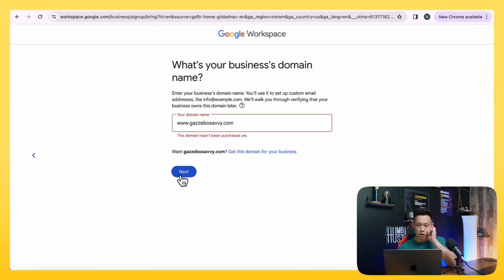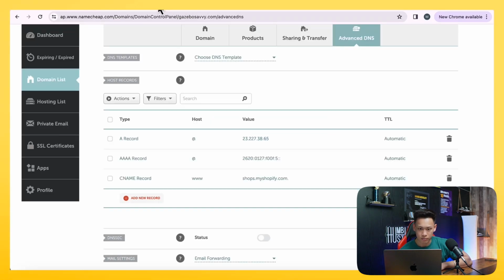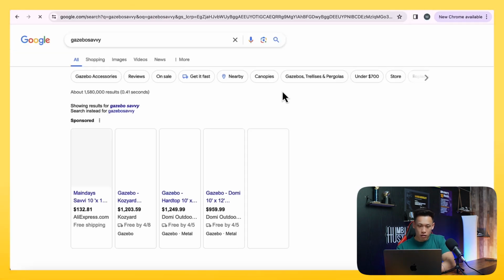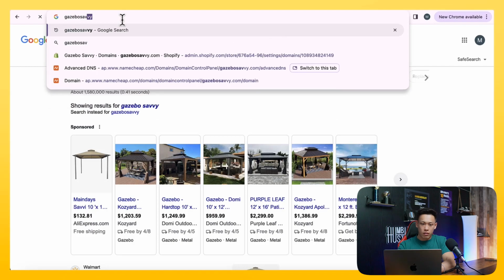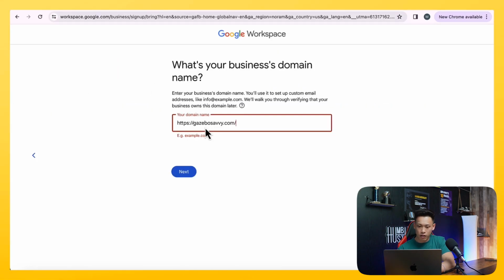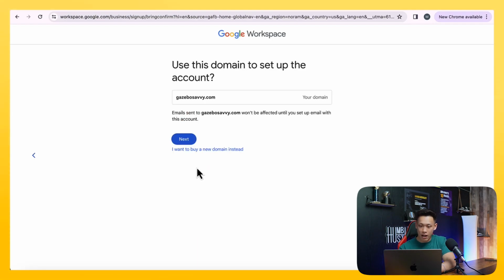This domain hasn't been purchased yet. Okay, so this probably is just because it's still new. So I'm gonna have to wait right now. Gazebo Savvy, did I spell it correctly? Just confirm and just double check. Yeah, so this website is working correctly. So the domain might just be too new for me to, it works now, guys.